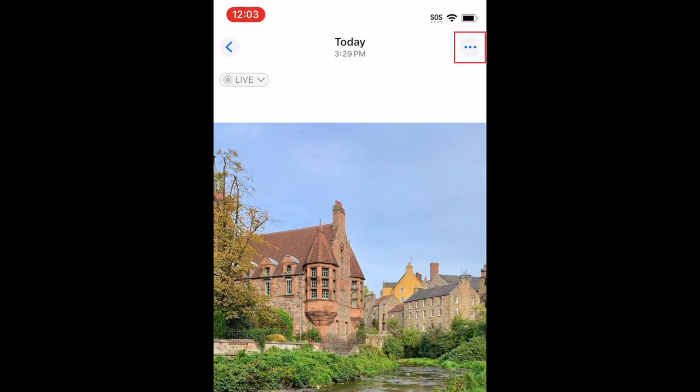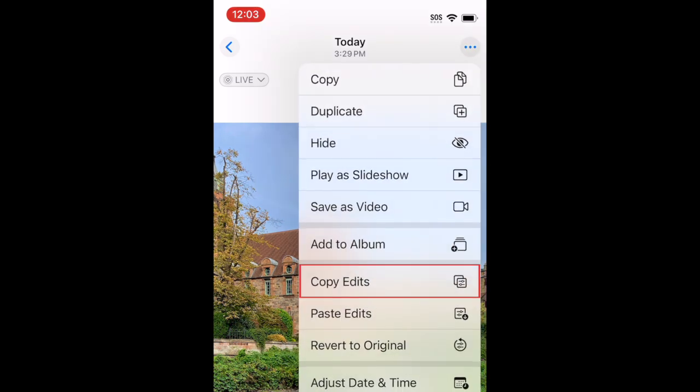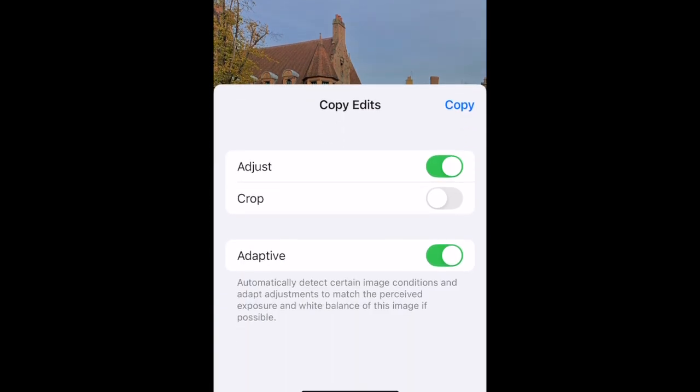If you have other photos you'd like to edit in the exact same way, tap the three dots in the top right corner and select Copy Edits. Choose which edits you want to reuse, then tap Copy.